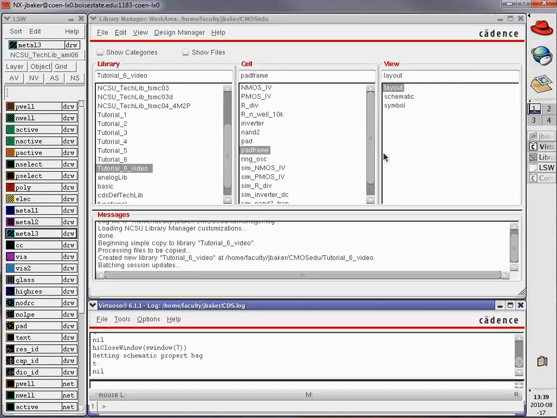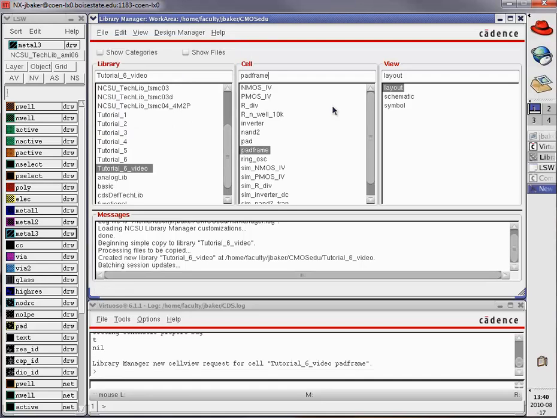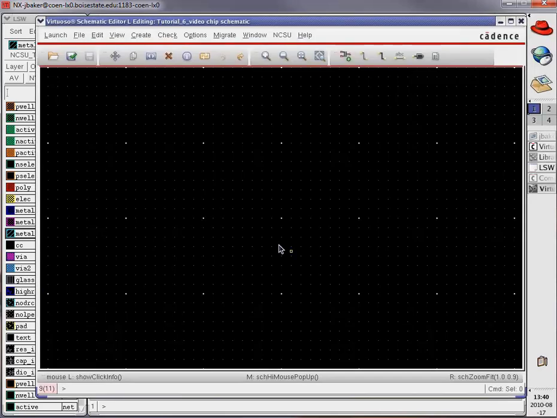Alright, let's close all this up. So what's next? I think we're ready to make our chip. Let's go ahead and File, New. Let's do the schematic first. Cell View. Of course, it puts it in the back. Let's call it Chip. OK.